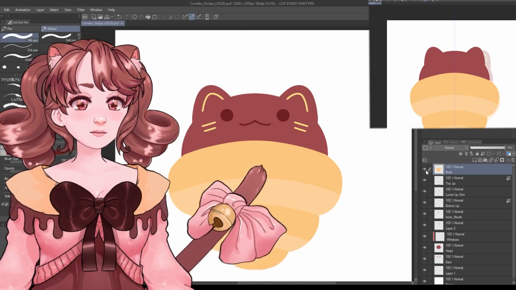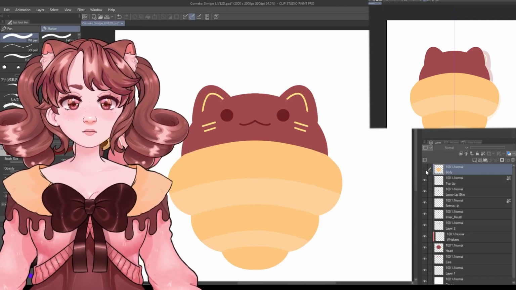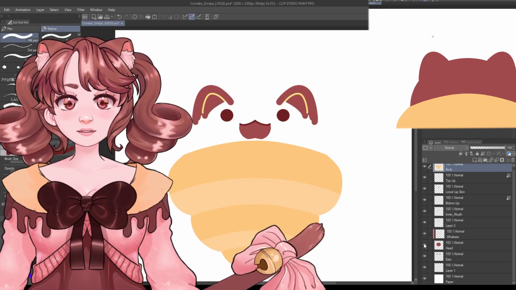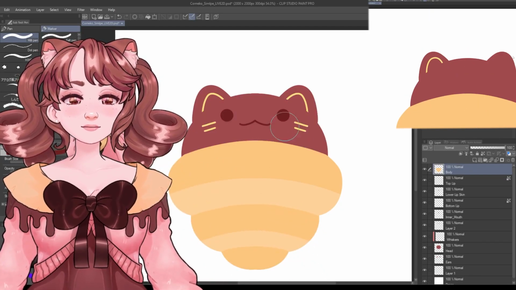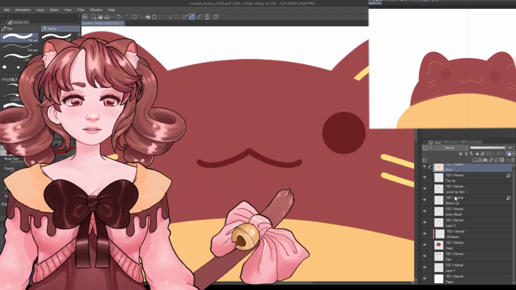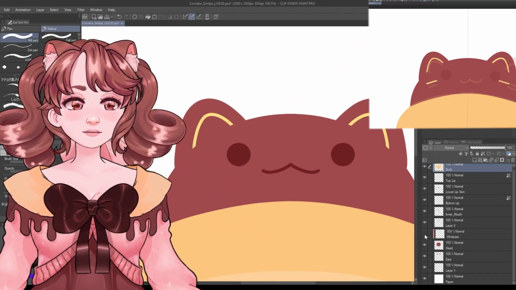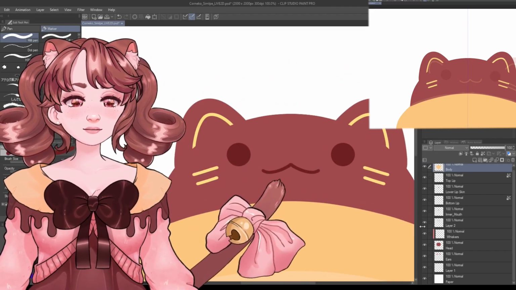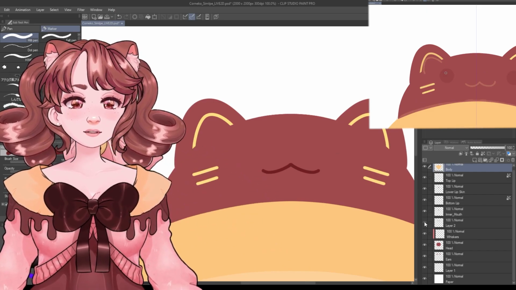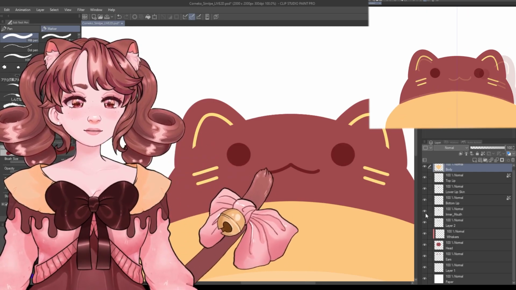So here, this is how I've laid mine out in the end. We have the body, which is just one piece. I have his head, which is another piece. We have, let me show you, the whiskers. They're separate. They're on the same layer, that's fine, because they're not going to be moving too much. The eyes on the same layer is fine for this one.